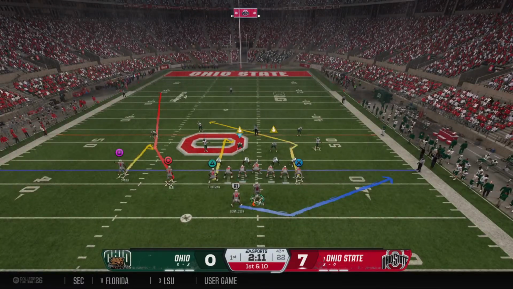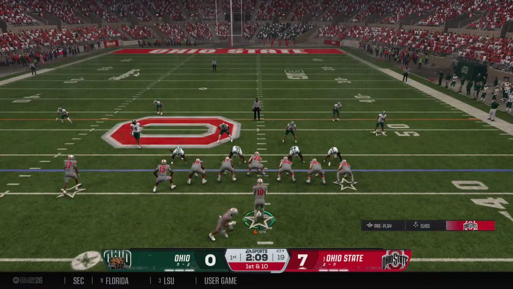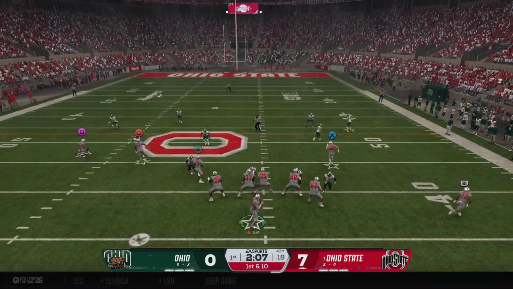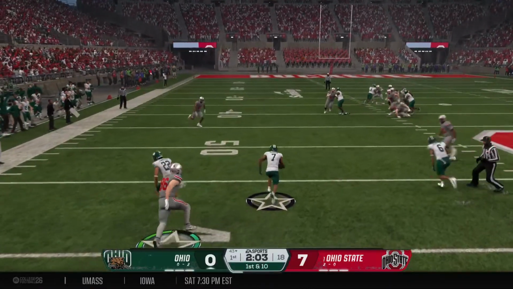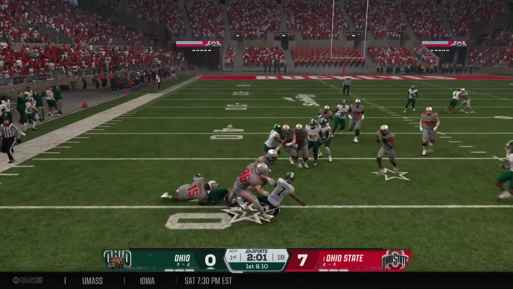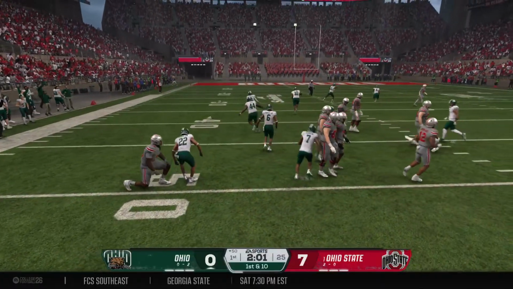Don't get greedy. Yes, I can make reads, and I can pull it, and I can throw it all over the yard. If I can take 10-plus yards and continue to do that and continue... Fires into traffic, picked off. What a nice play by the DB there.